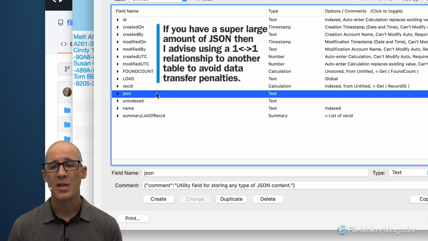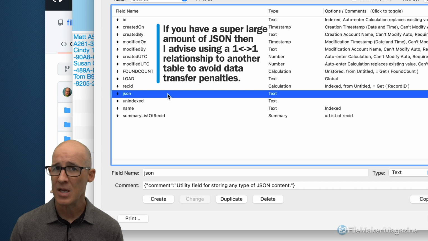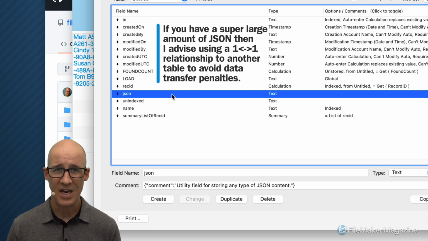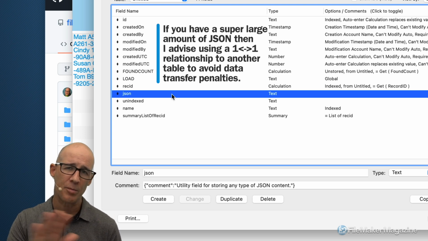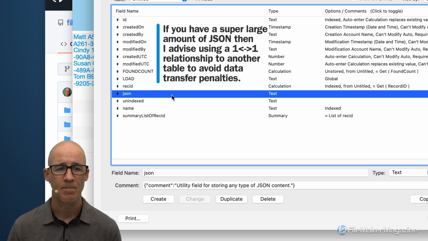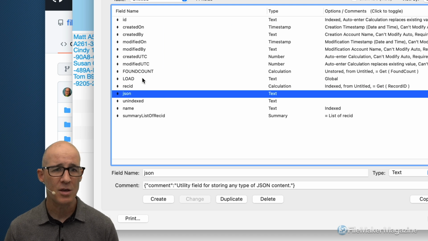the default fields, is because even if it sits here empty, if FileMaker is not transferring any data, it's of no consequence to me, but it's a standard that's available across all of my tables. So those are my fields that I use by default.